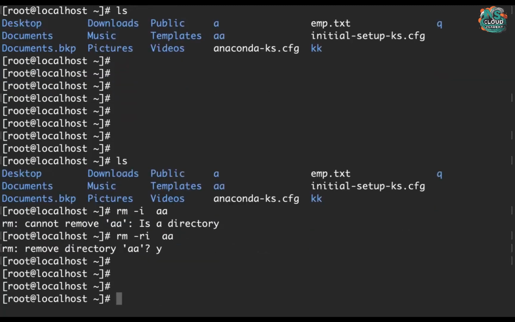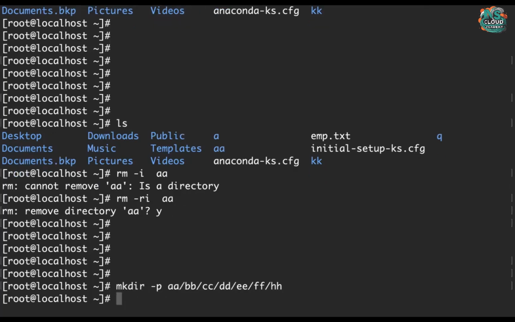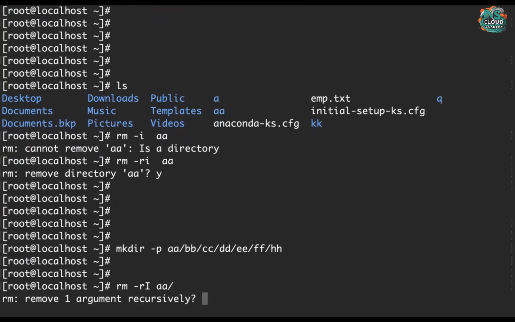That's it. And let me show you some mkdir. I ran mkdir with -p to create AA/BB/CC/DD/EE/FF/HS, so all these directories are created. Let's suppose I'm going to delete with rm -R and then use capital I and then AA. What will it ask? It is asking yes.